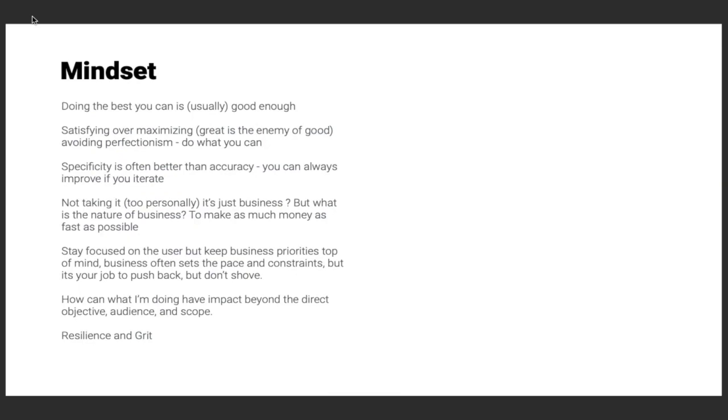Mindset, so doing the best you can is usually good enough. We talk about that all the time in the curriculum. Satisficing over maximizing, so not being a perfectionist. Specificity is often better than accuracy. You can always improve if you iterate. Not taking it too personally, staying focused on the user, but keeping business top of mind. So how do you have trade-offs visualized and explained? How do you think about the rational and the emotional parts of dealing with those trade-offs?